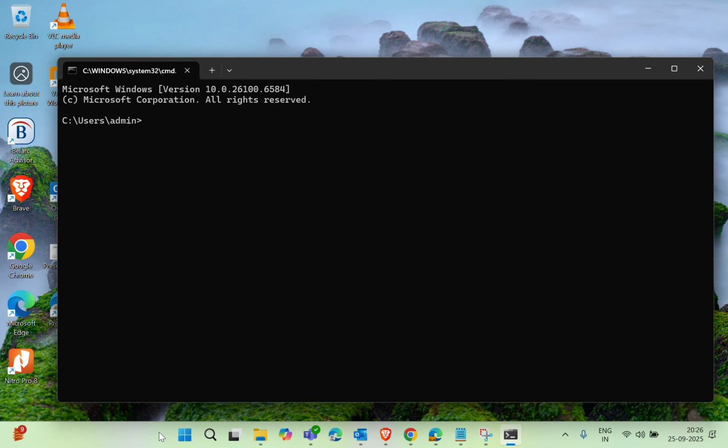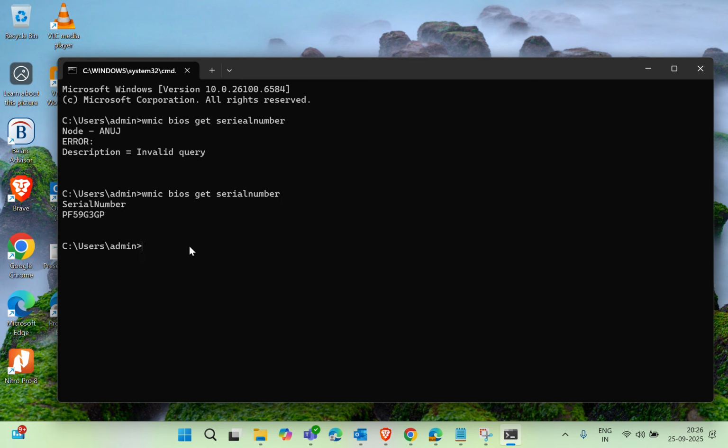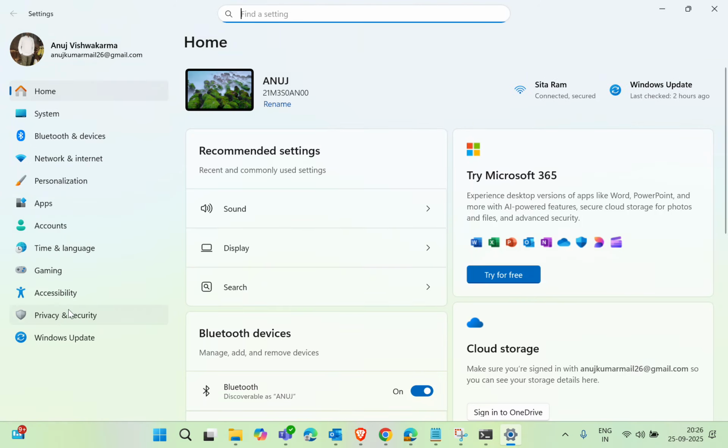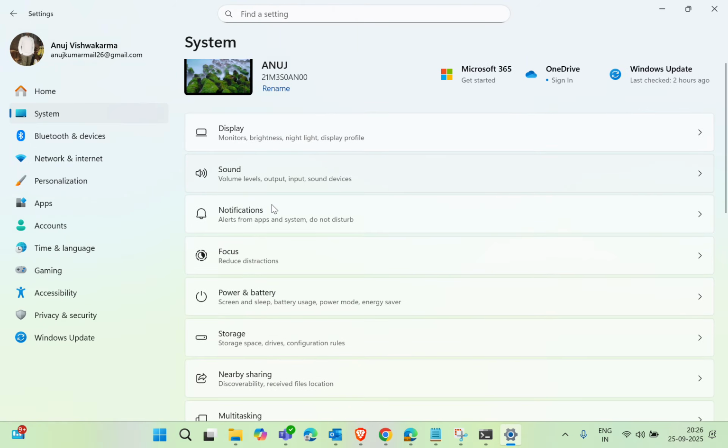You can see how we can get it. I'm running one command: wmic bios get serialnumber. You can see I have installed wmic through the command line, so we can run this and find the serial number through this system.